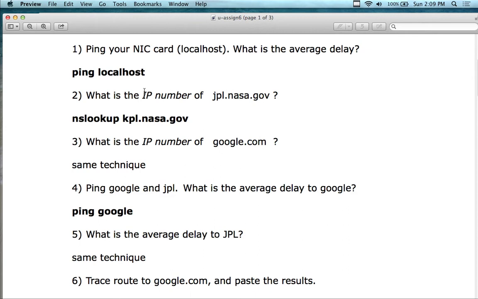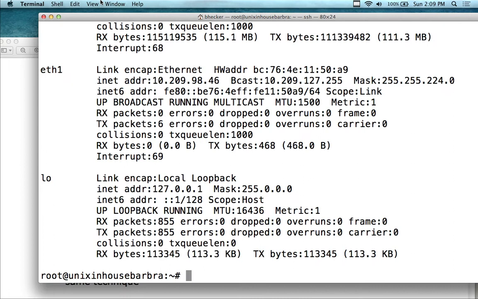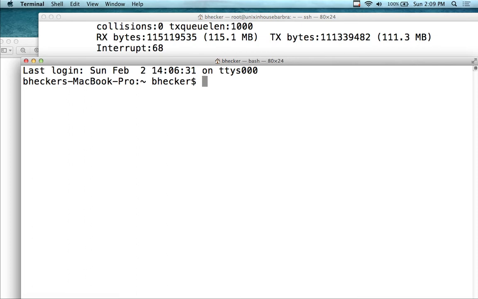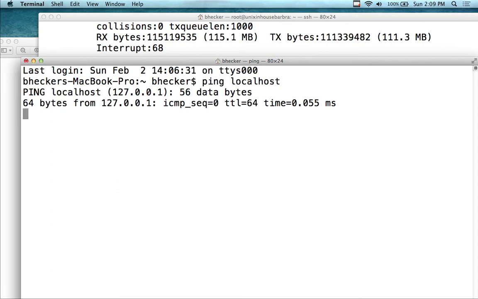So if I opened up another window here, you don't have to do this, but I'm just going to show you something, and I'm not going to log in to the network this time. This time I'm on my MacBook, and I'm going to type in ping localhost, and I'm going to see I still got the same kind of similar information coming up.